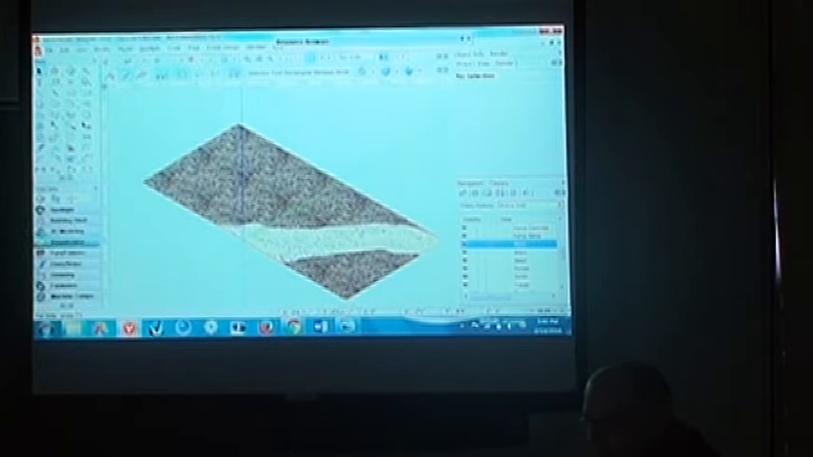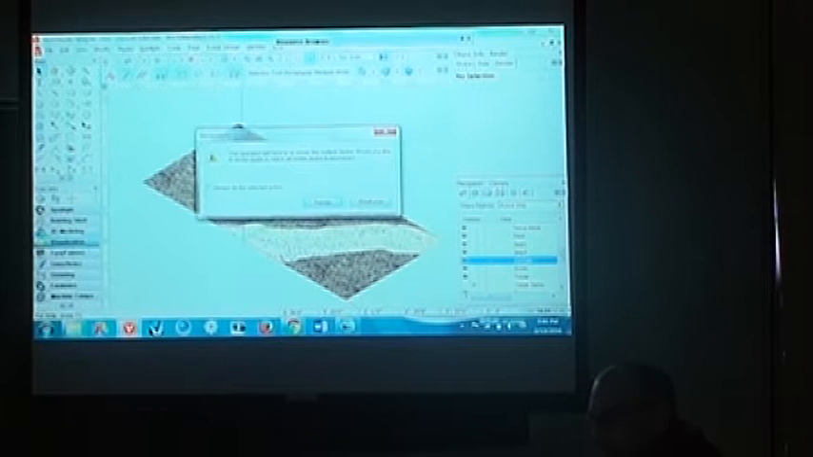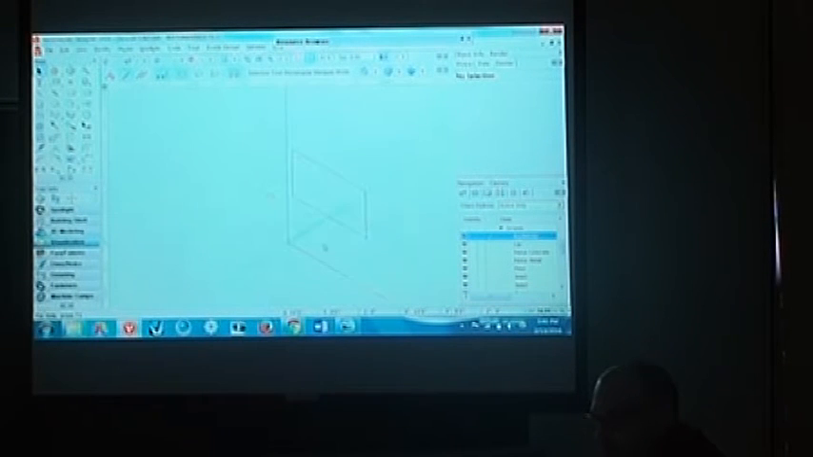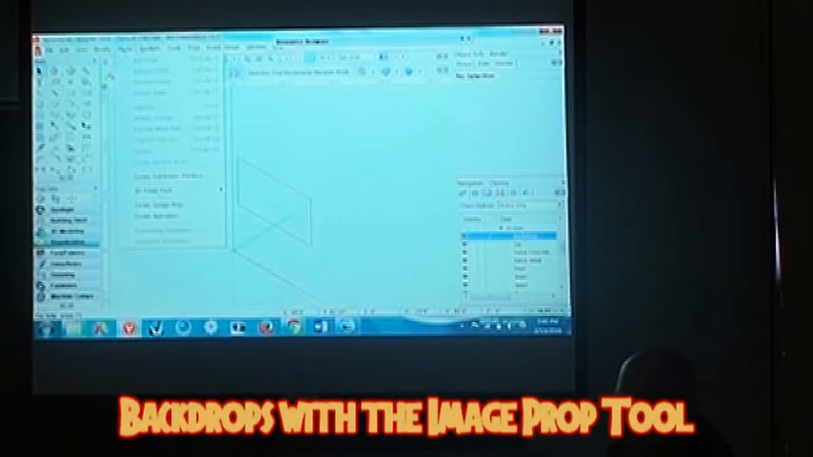But as I recently discovered, VectorWorks actually has the ability to do that all for you very, very quickly, which is something that I was not even aware of. And it's using the tool called image prop. So under model, there's this thing called image prop.